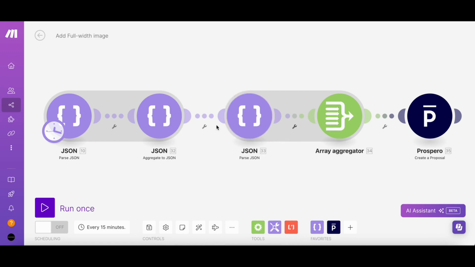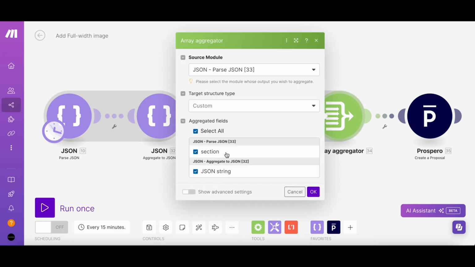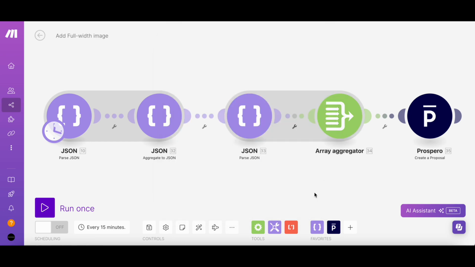The next step would be parse JSON. Click on it. Now add the previous step to the JSON string. The next step would be Array Aggregator. Click on it and choose the section and JSON string.